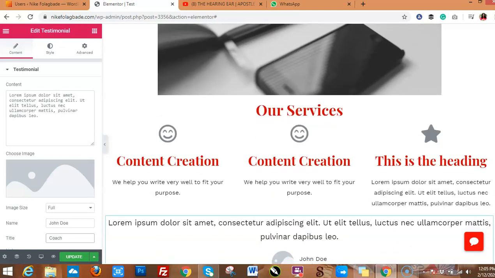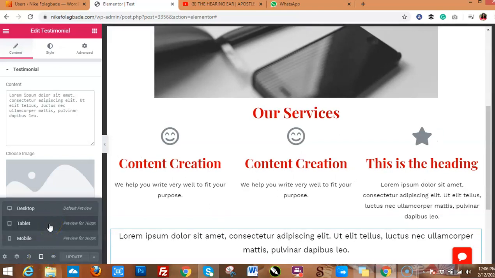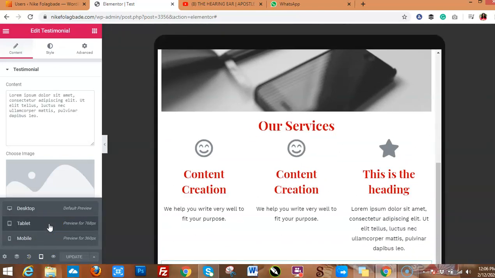And when you're done with it, you can always update whatever you have done. When you finish updating it, how do you know what it looks like? How are you sure that this is looking very fine? You come here. So this space is representing preview changes. It's going to load another page showing you what you have done. This other one is responsive mode. How does it look on a tablet? Can you see that it's showing like a tablet now, right?